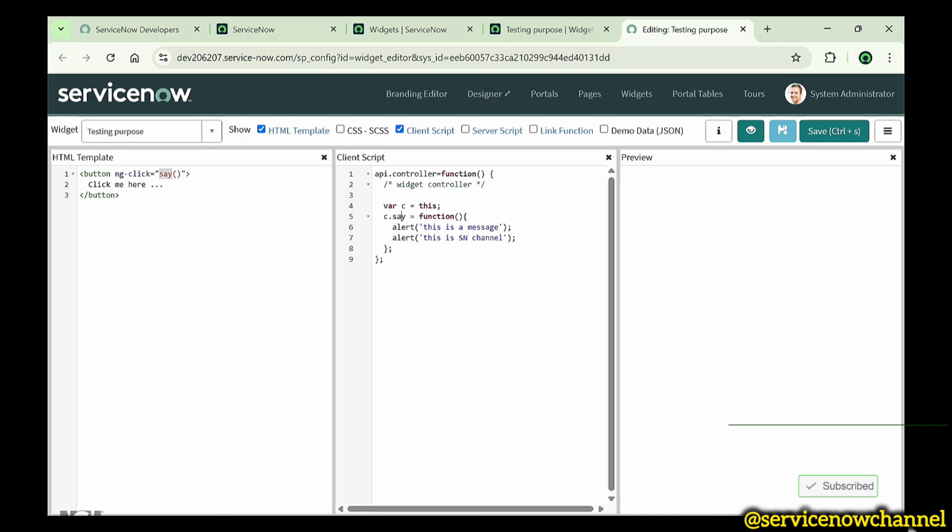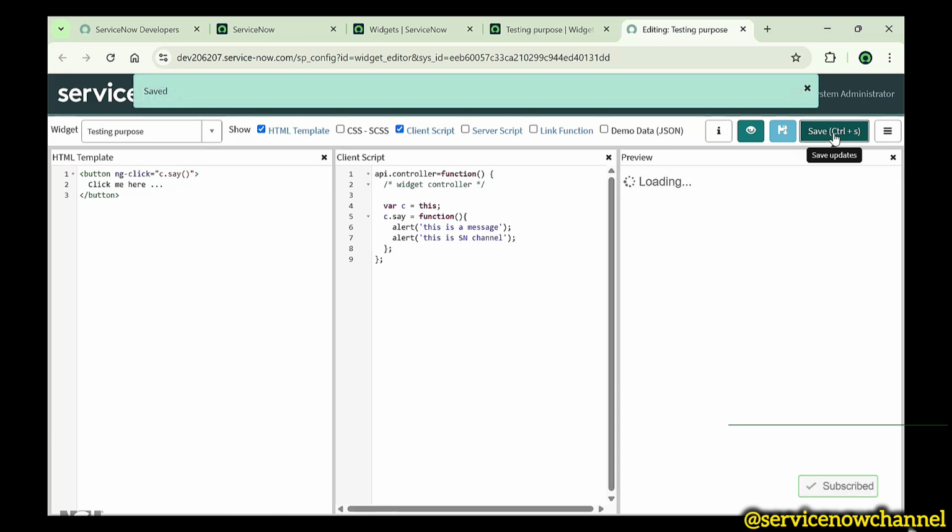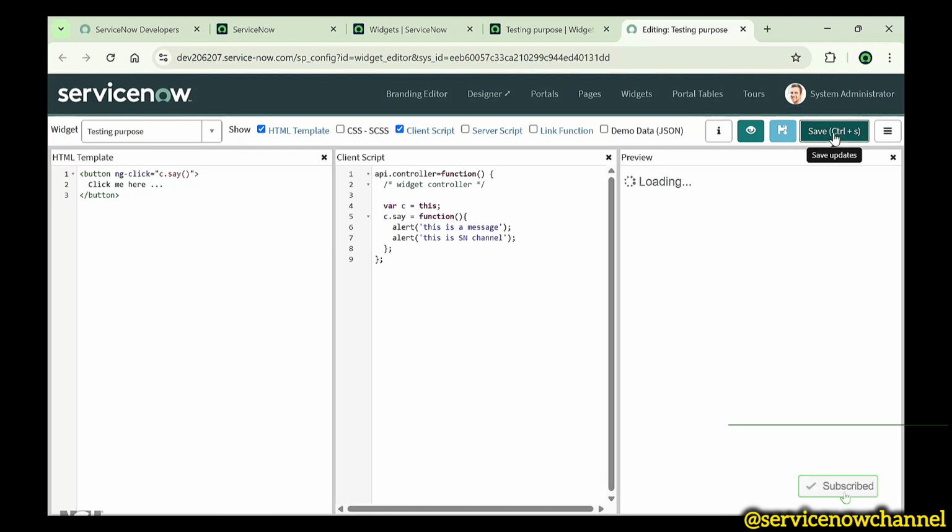Now we need to define this function in the HTML template. So here we need to give c.say, meaning we are calling this function inside this ng-click. Let's see how this works. So I'm saving this. It's loading.